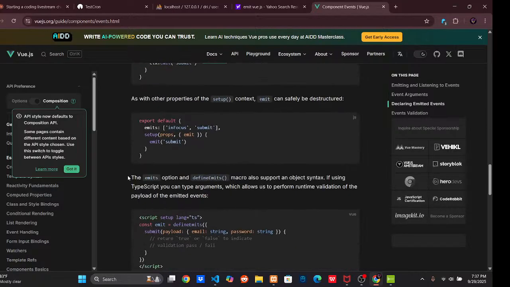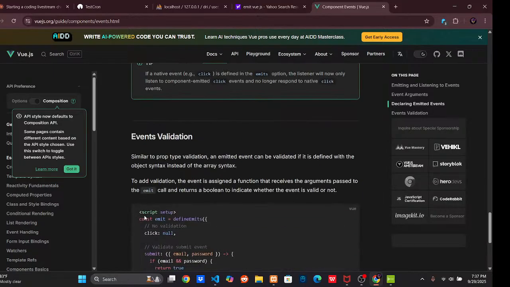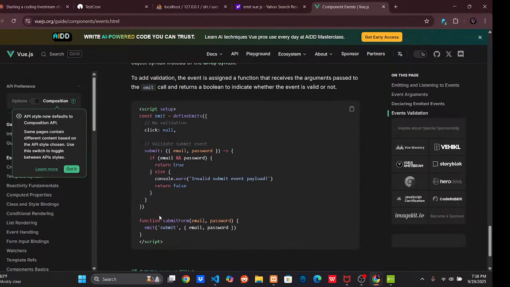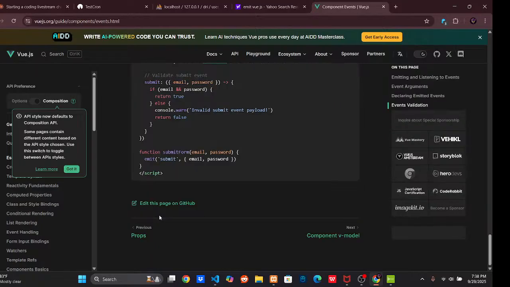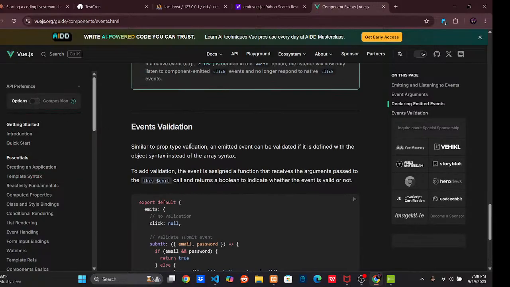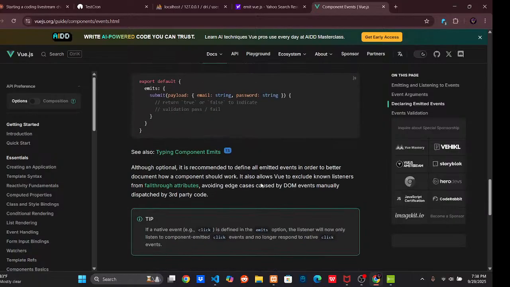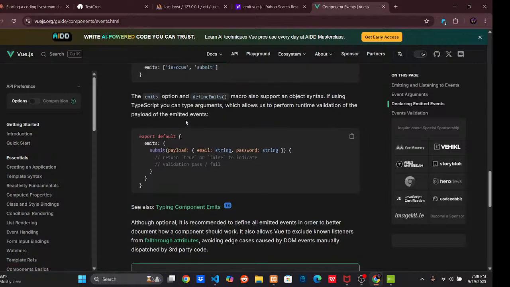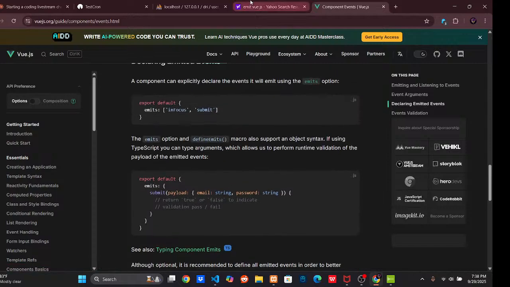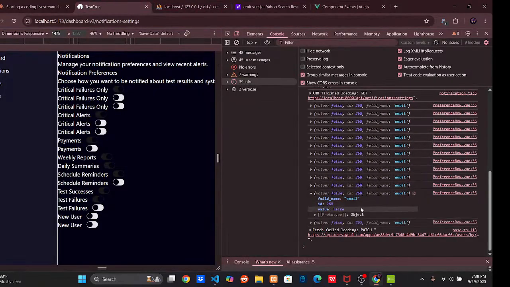I'm using the options API, so emit validation. Hmm, I must be missing something. I'll change it. The call returns a boolean to indicate whether validation passed. Okay, well, it should be calling that function and it should be console logging, but it's not.